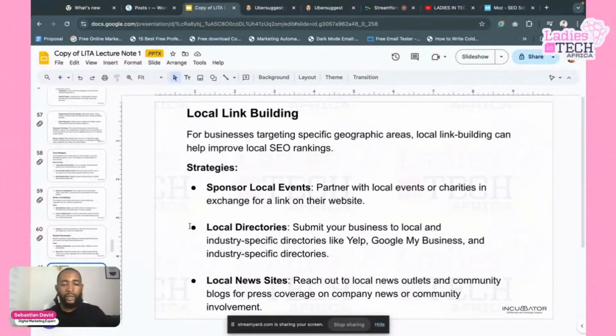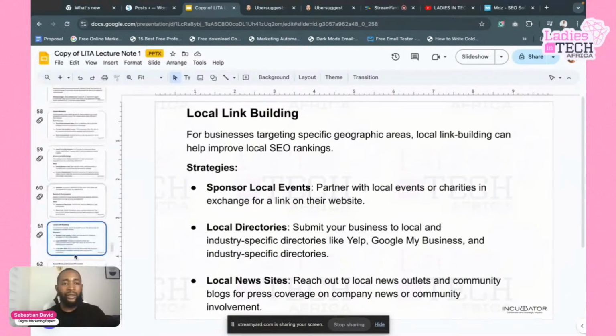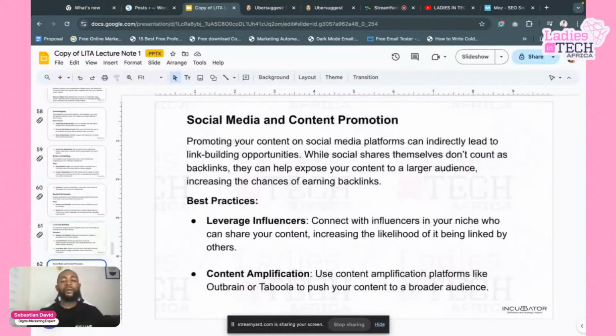So basically, this is something you can do within your local environment. So if you are in a city, you want to reach out to directories in that city. We spoke about that yesterday, where I showed you a couple of directories that are available in Nigeria here, and you can reach out to these businesses and basically collaborate with them, or you pay so you can get a link from their website to yours.